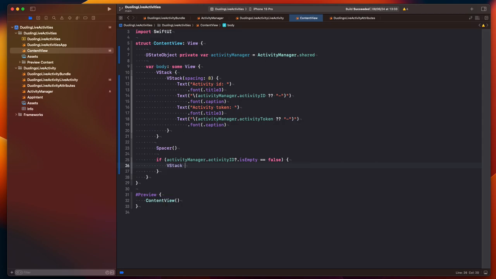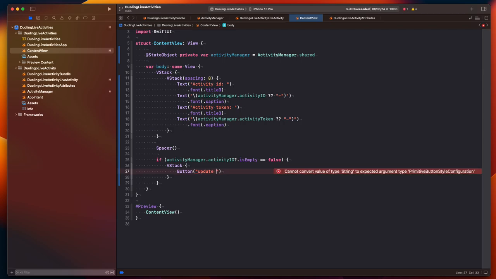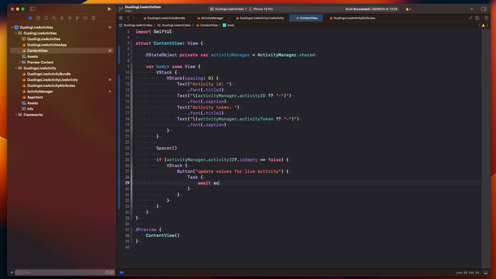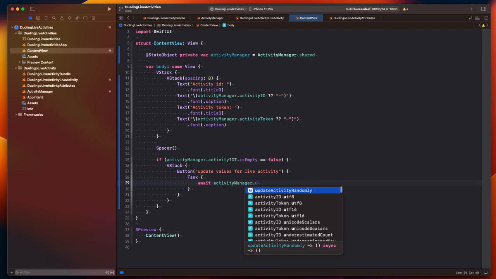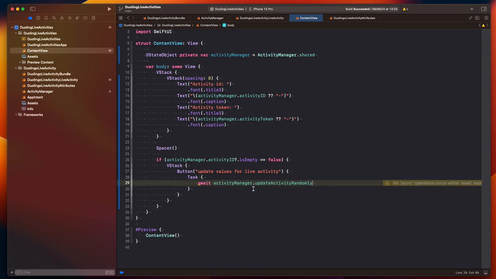So if this is the case, then we will create a couple of buttons. The first one is for us to update the activity. If there's an activity ID existing, that means we can update it. So with this button we will update the activity, and we will also use the manager for that. If you remember, we created a function for that. So we have activity manager and then update activity randomly.